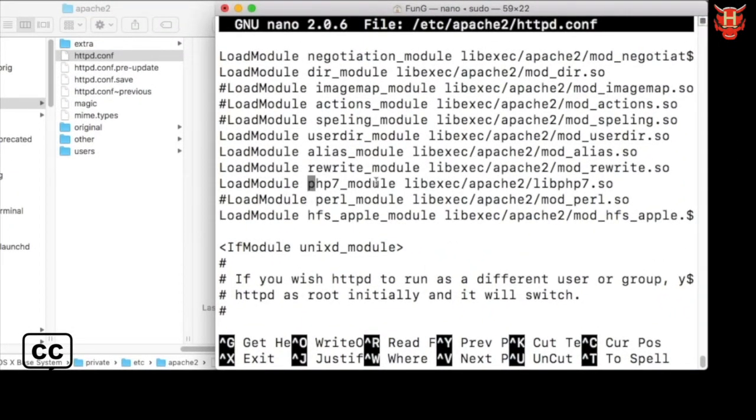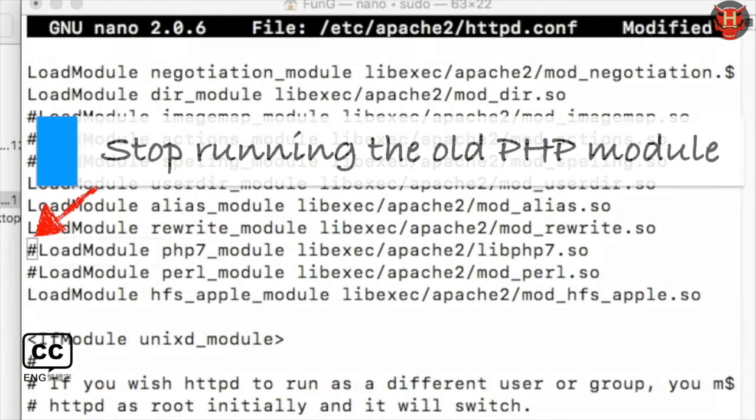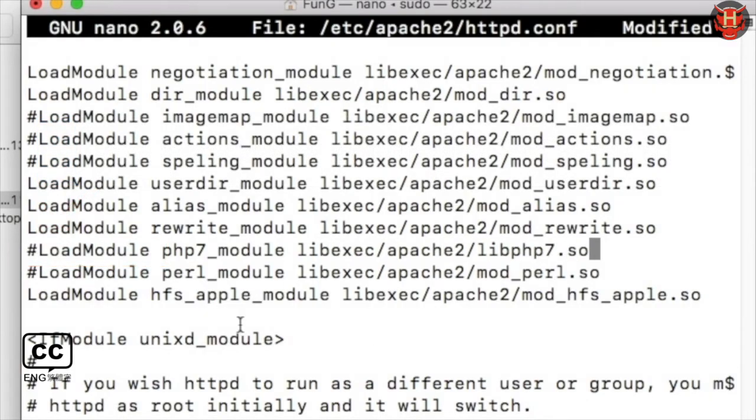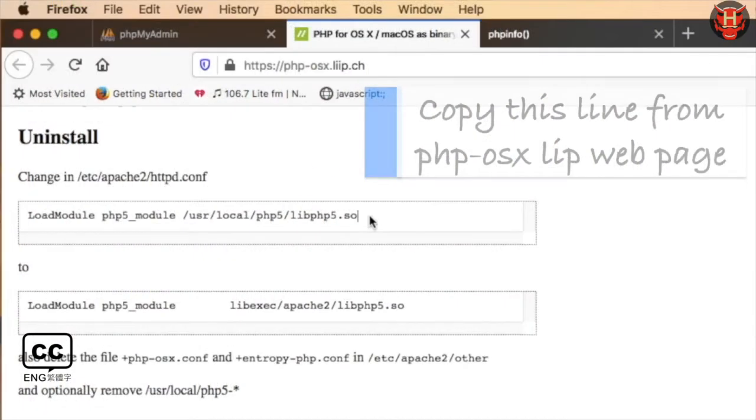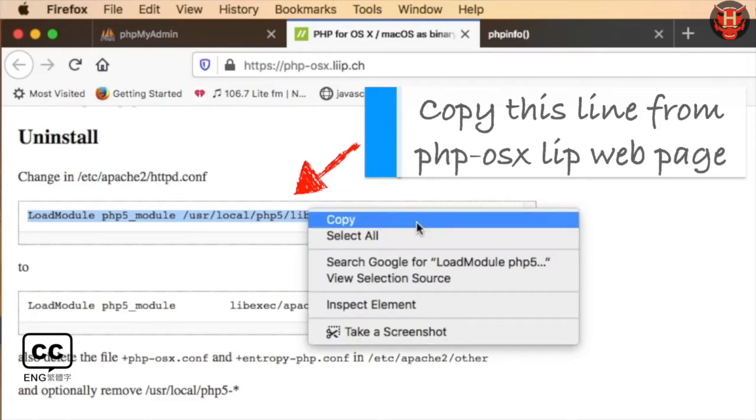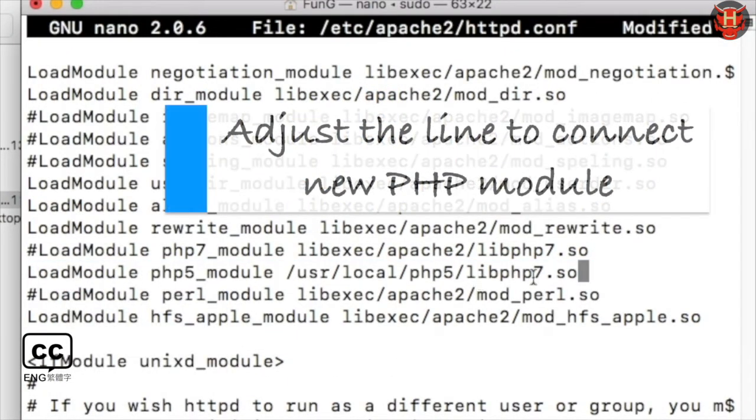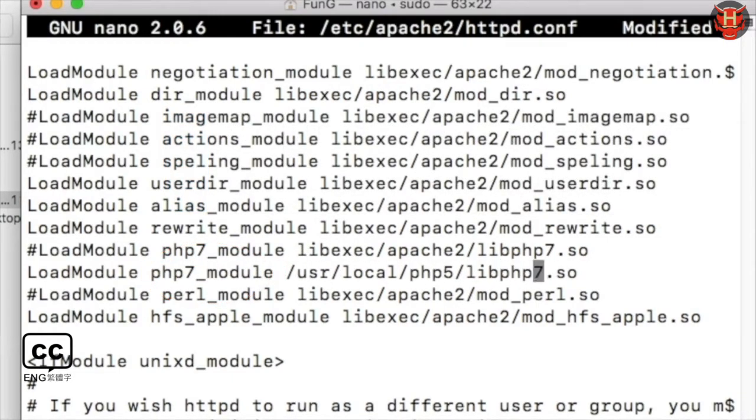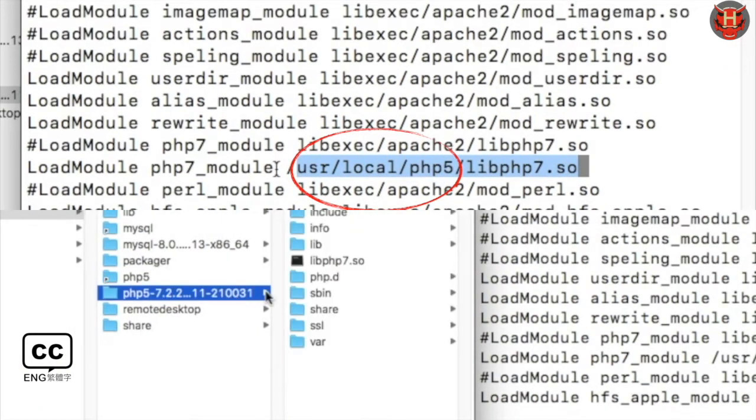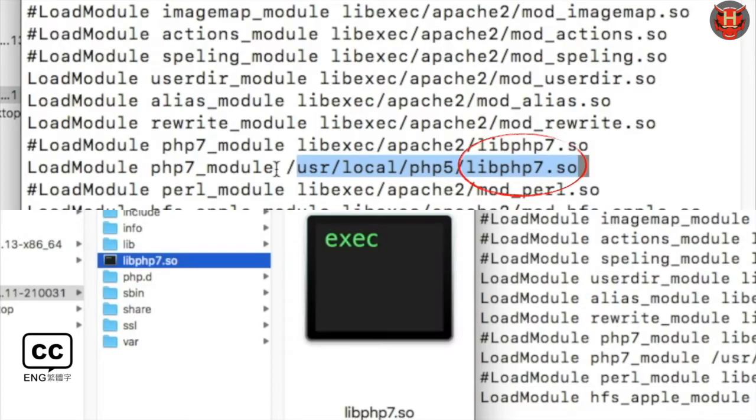Because we want Apache to go to the new php.conf file, we need to comment out the PHP 7 module line to stop running the old version of the built-in PHP configuration file. Copy this line from here and paste it for a new module row. You need to adjust the module to PHP 7 and make sure to set it to the local PHP 5 directory. Change libphp to the newest version as 7.